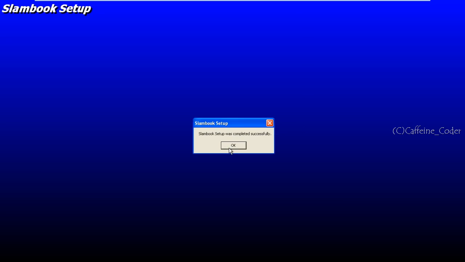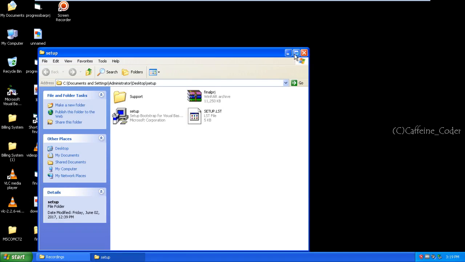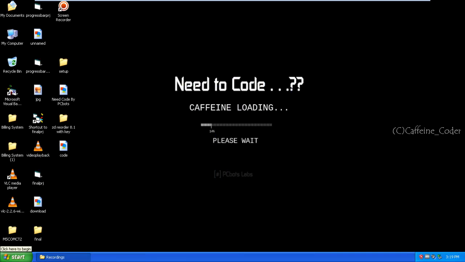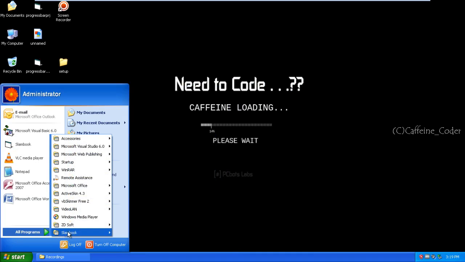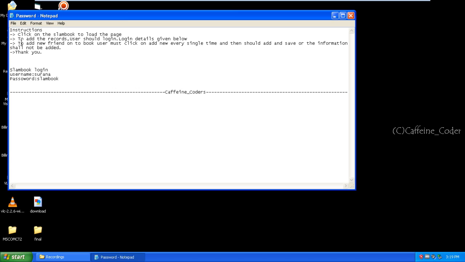So the Slambook setup was completed successfully. Okay, close it. Then go to Start, All Programs. You can see my application is installed here. Before going to the application, we shall go through the instruction file which I included. The instructions contain info about how to add friends on the Slambook. And this is the Slambook login username and password. I will show the usage of this username and password while I give the demo of the application.